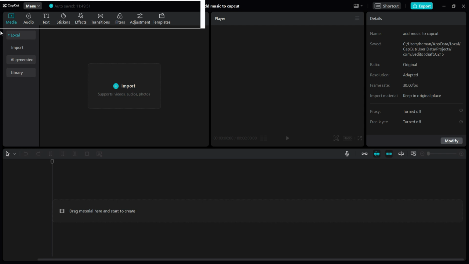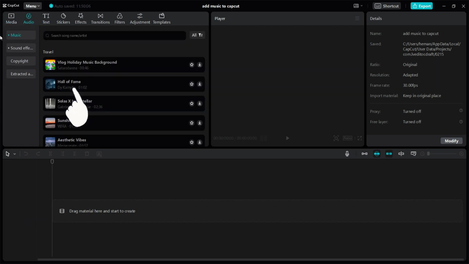If we look over to this snap bar, you will see something of an option called audio. Let's click on it. Now you can see that there are different options here such as music and sound effects. Let's click on music. And there you have it, lots and lots of music.